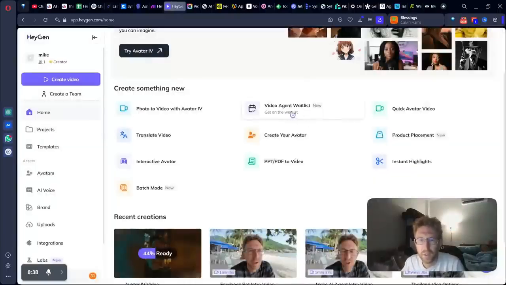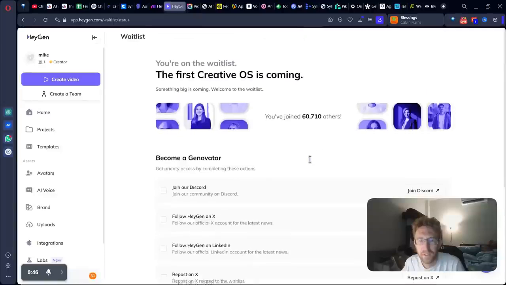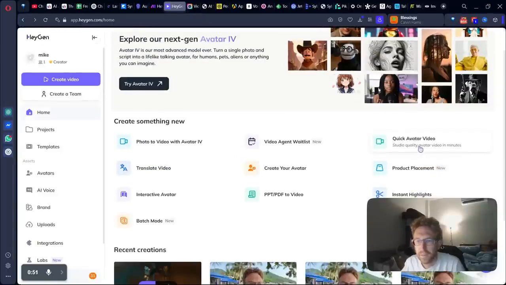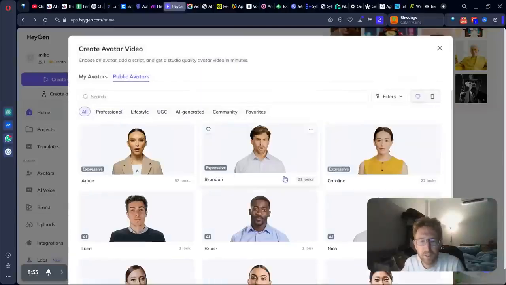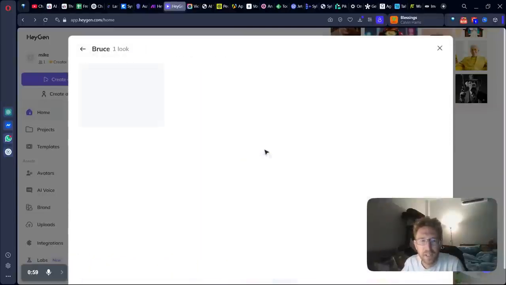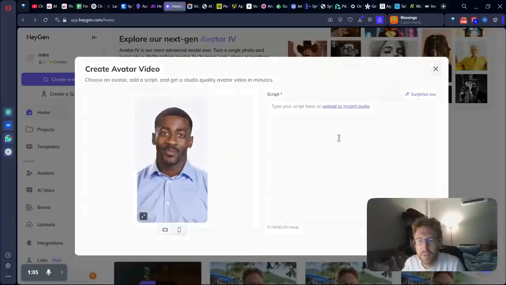You can also join the video agent waitlist. So this is another new thing that they're coming out with. It's the Creative OS. So if you want to join that, you can join and then get access when it's available. You've got another thing here for quick avatar videos, which I haven't used yet, but basically you can choose from many custom pre-designed avatars here and then just create your own talking avatar using a script.